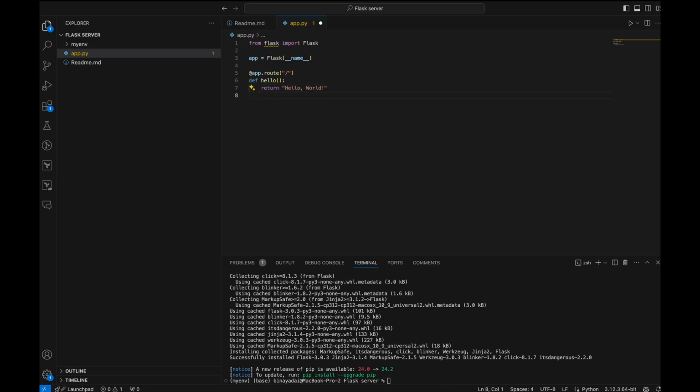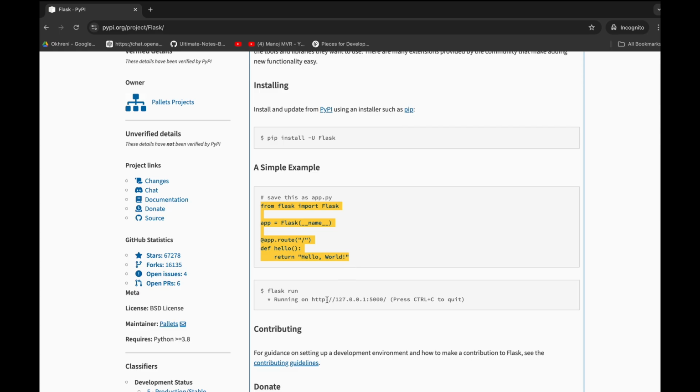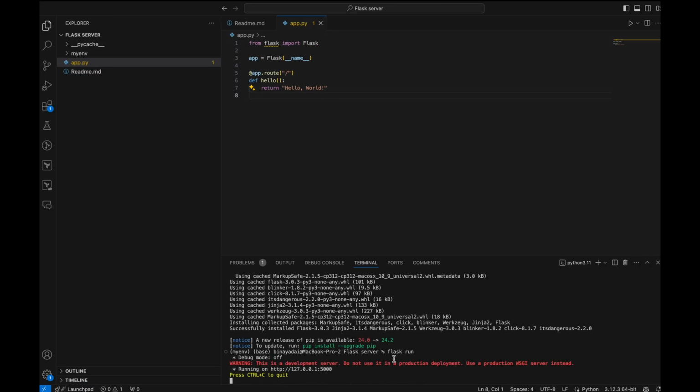Okay, so let's save this one, and to run this server we'll use the flask run command. Flask run. Once we run the flask run command, we can see the server is running at port 5000, and this is our home route. If we open it, then we can see it is providing hello world as the response.